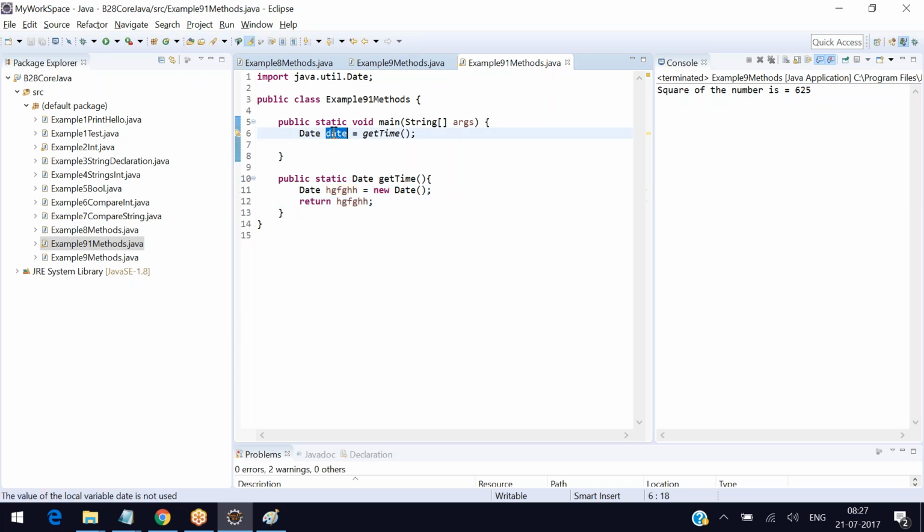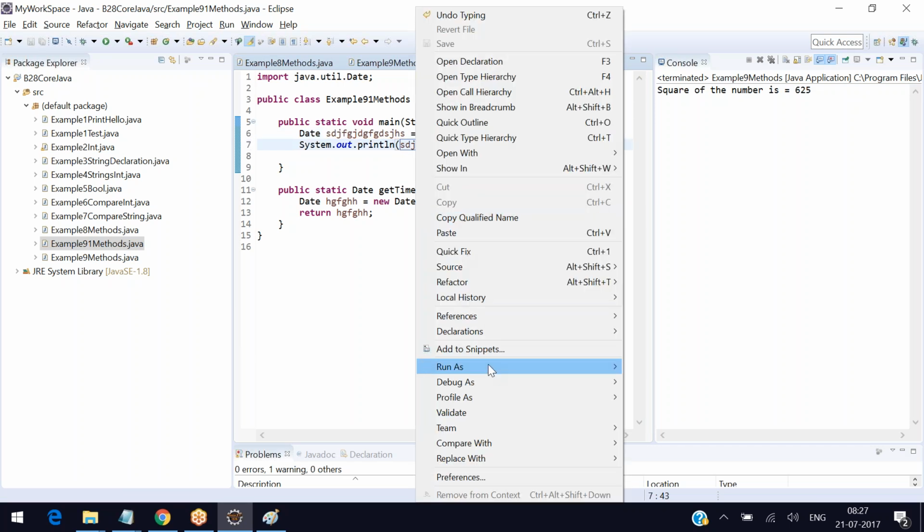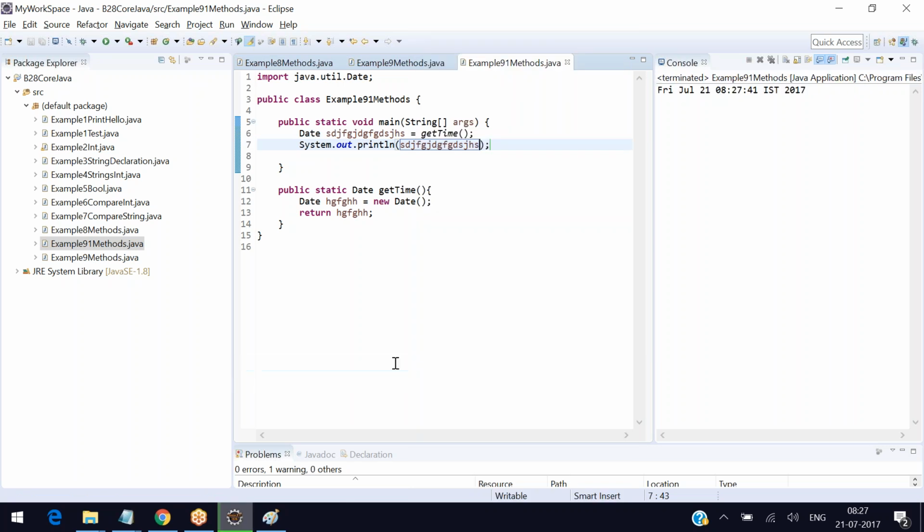Here also it's not necessary that it be date, you can name it anything. It's just a variable name. And if you say sysOut and print this variable, it will give you the date, guys. See, it is giving you the date.